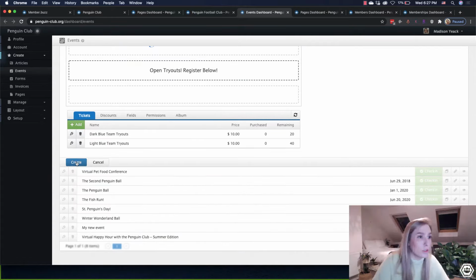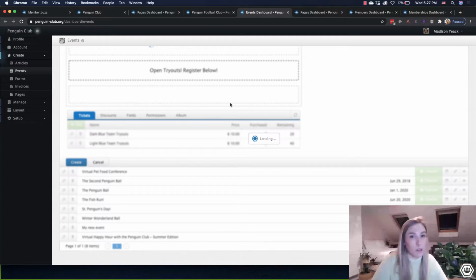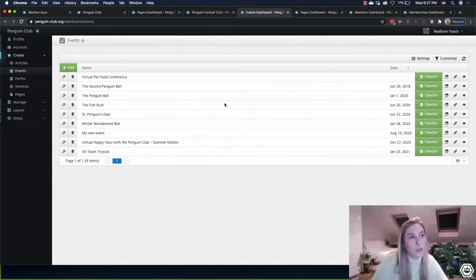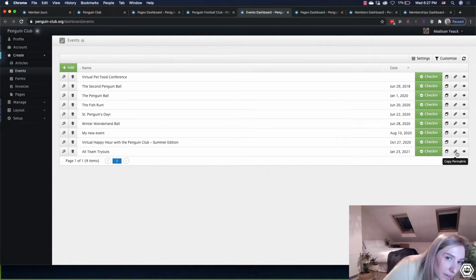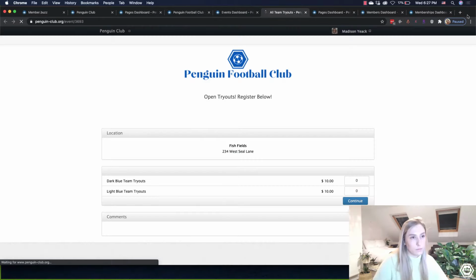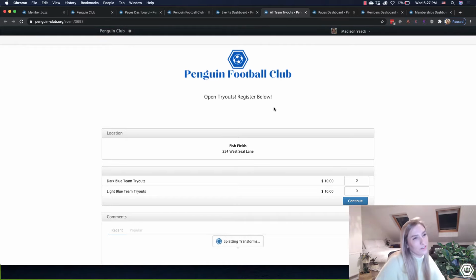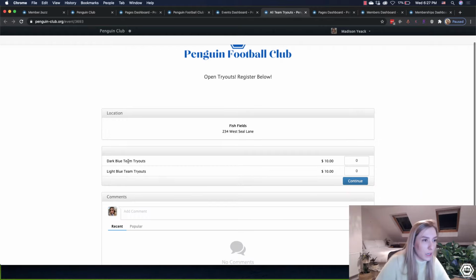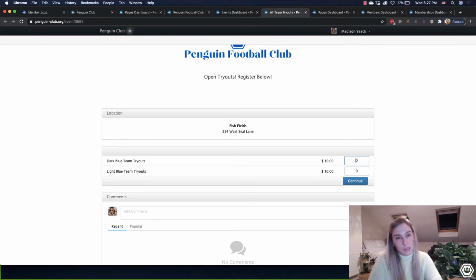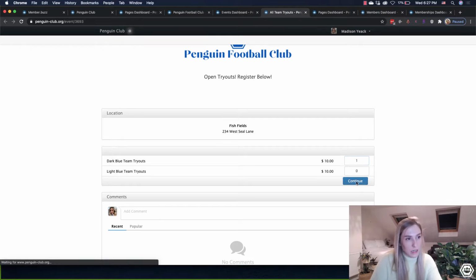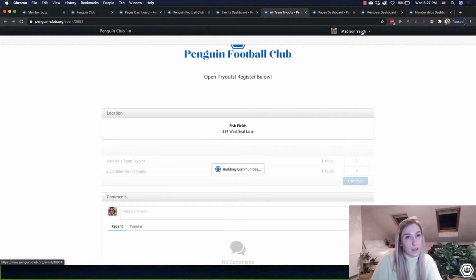Great, so we'll just create this event and we'll grab the URL and we'll just go pop it into the other page, and that's how we can kind of link some things. So right here, all team tryouts. Right here, you can copy the permalink. I'll also view it. Okay, nice, this looks really sweet. Penguin Football Club, open tryouts, register below, location information, any other design that you want to add up here. Dark blue team tryout, light blue team tryout, any comments by certain people, say I want to try out. Alright, I just press continue. I'm already registered.